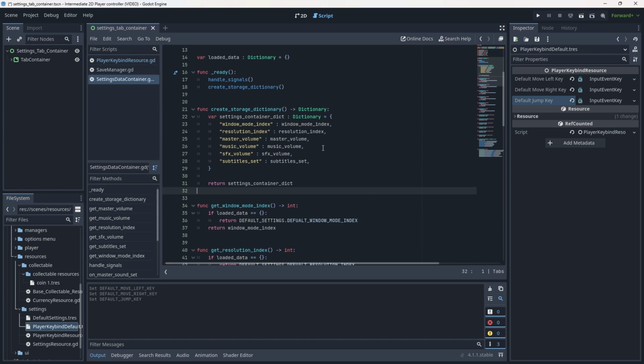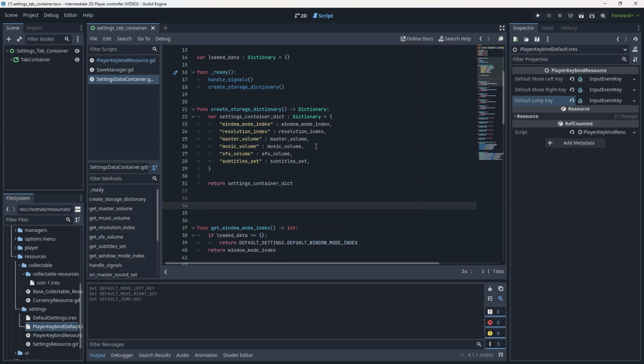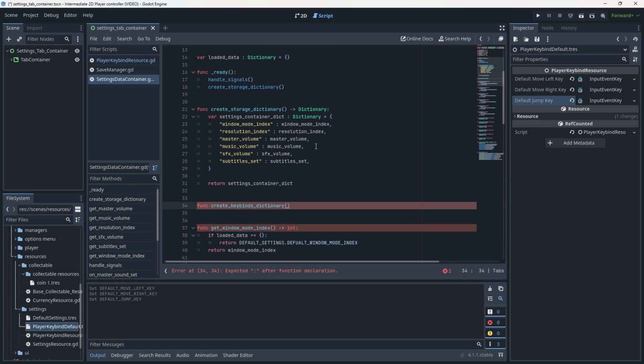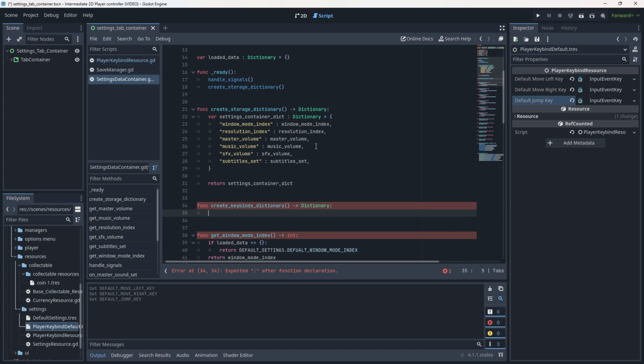Under our create storage dictionary here, we are going to create a new function for creating, so create_keybind_dict, or dictionary, if you really want to make sure you're naming things a bit more verbosely so people can understand them a bit easier. So we've got our create keybinds dictionary. It's going to return a dictionary.